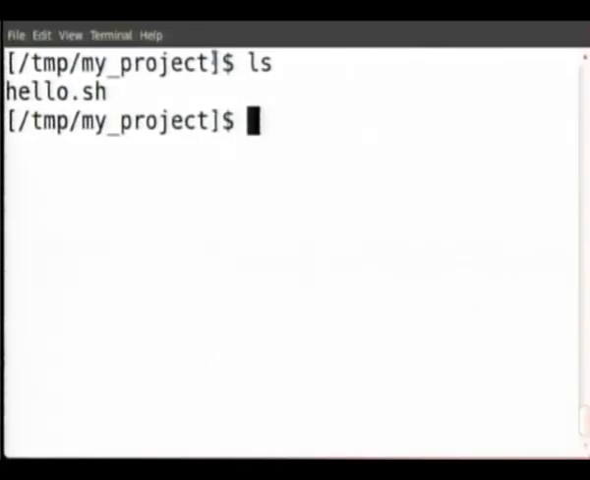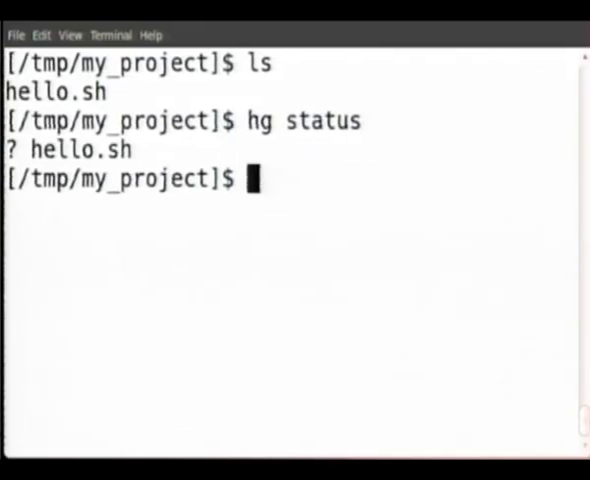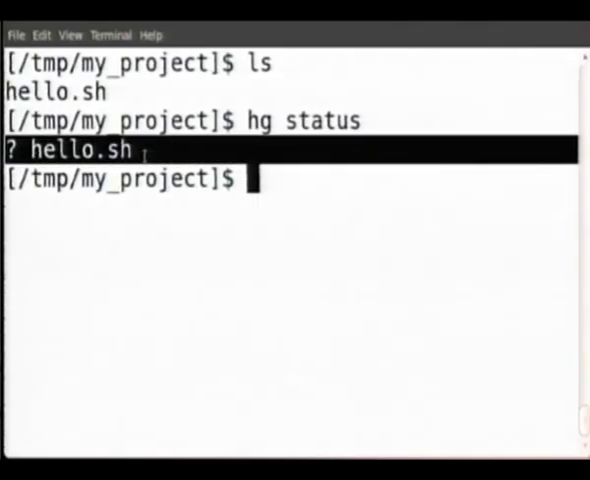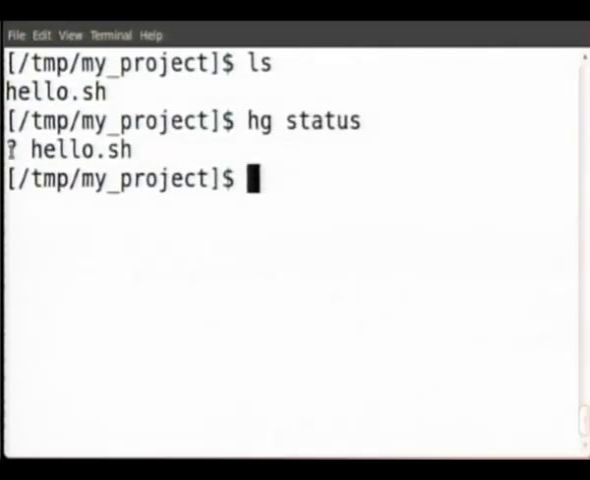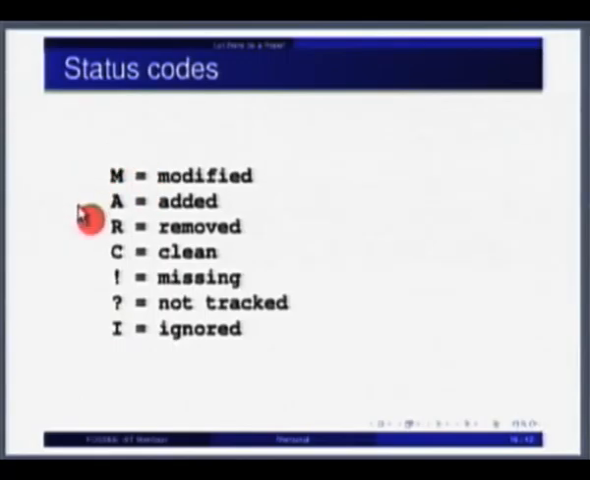So notice that if I do HG status, it prints out this peculiar line saying ? hello.sh. What HG is telling us is, I don't know anything about this file hello.sh. Now, instead of this question mark, you can have a variety of other codes. They are called status codes. There is capital M, capital A, R, C, exclamation mark, question mark, and I. Each of these means something different.